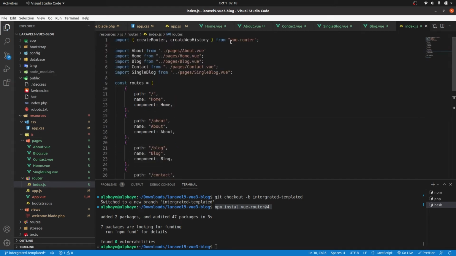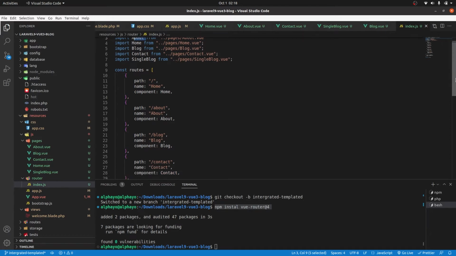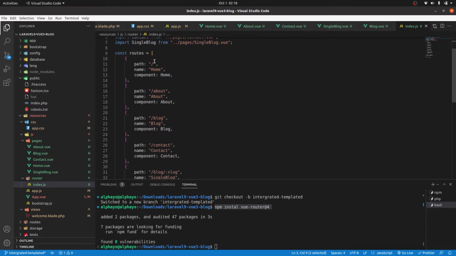So from Vue Router, we are importing the createRouter method and createWebHistory method, and we will see at the bottom what those two do. Then we are importing the components that we created, so About from pages/About.vue. Then we're importing the rest, 1, 2, 3, 4, 5, the ones that we created. Then here we are going to create our routes. So it takes an array and objects.